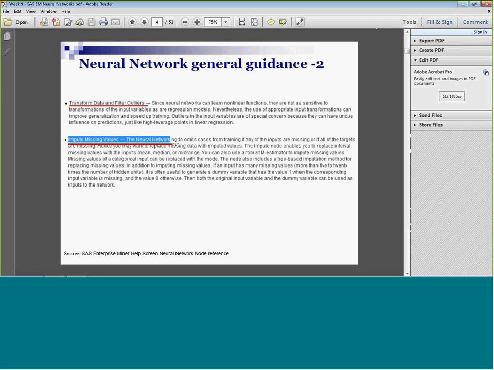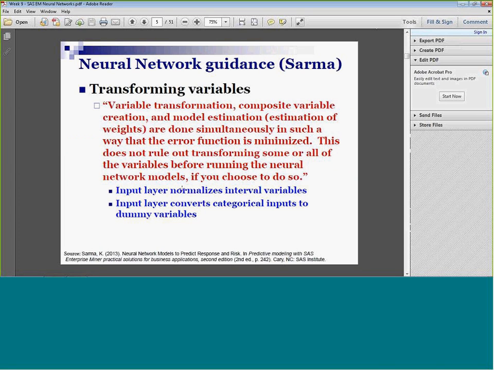Missing values. What do we do about that? The neural network node omits cases from training if any of the inputs are missing. If any of the inputs are missing, that case, that line of data in the spreadsheet or the data file, is gone. It will not be used. So you may want, and again, it says may, doesn't it, to replace missing data. Then it gives you some ideas about how to replace the missing data. So again, these are all tips before you ever get to that.